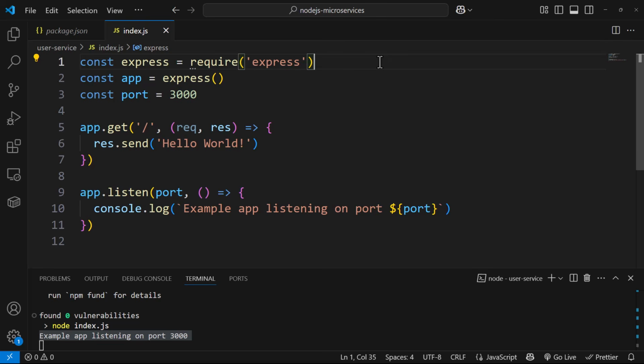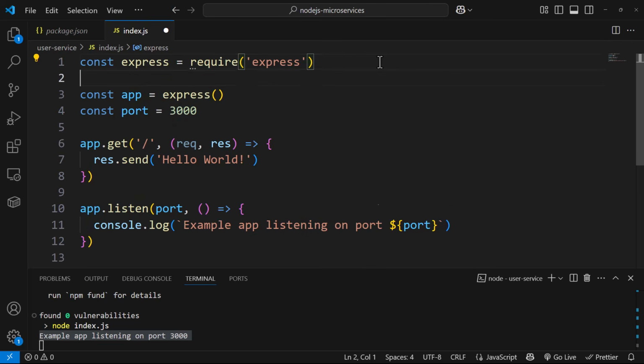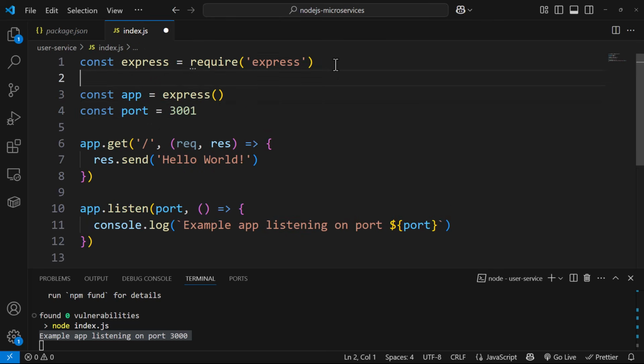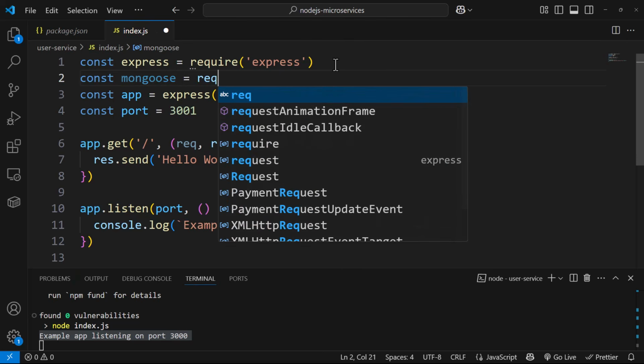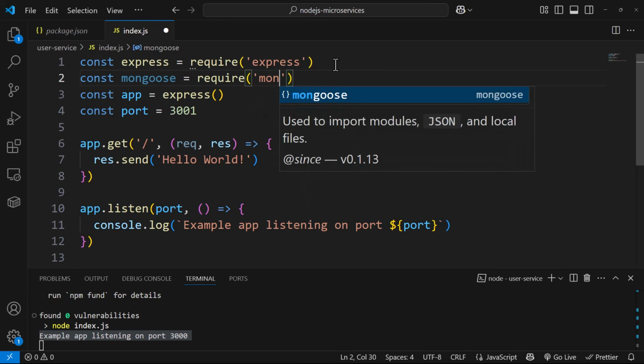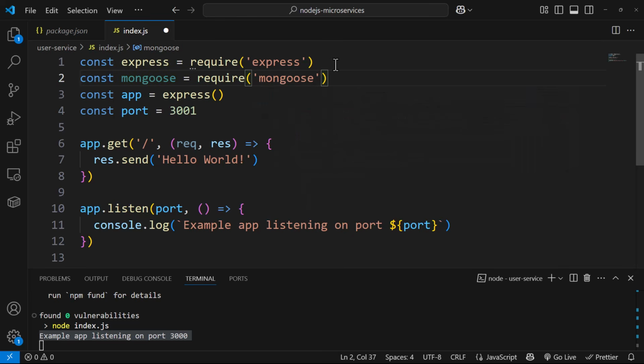Okay, wherein we are going to save the user with MongoDB. First thing, I'm going to have port assigned as 3001. I'll save this. Then I'm going to have mongoose also loaded. So I'll say mongoose is equal to require, like so. This is done.